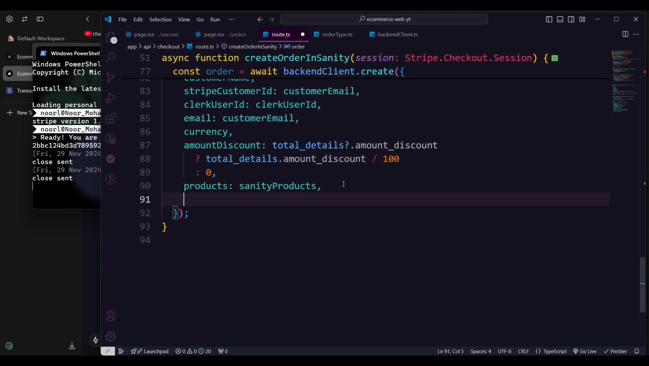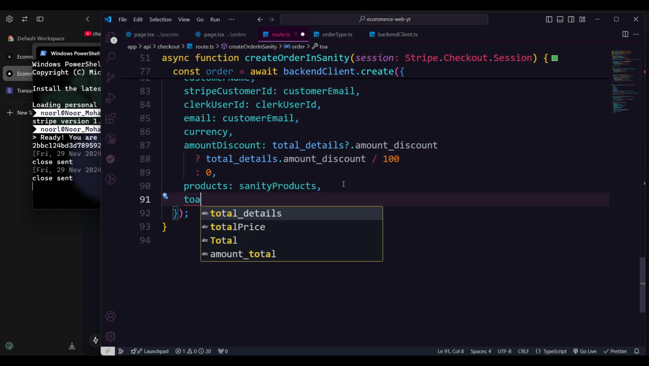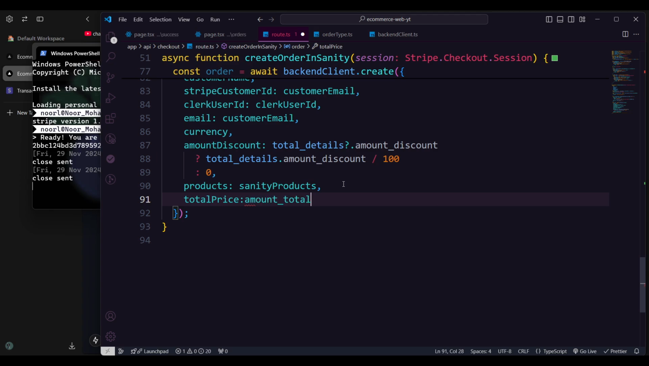So we grab the products, and now we will grab the total price. The total price will be amount underscore total, if available, that amount total, and it should be divided by 100. Why am I doing that? Remember, once we are passing the price, we are making it in cents, right? So whenever we get back the price, it should be handled with that parameter, right? Otherwise it will not work.